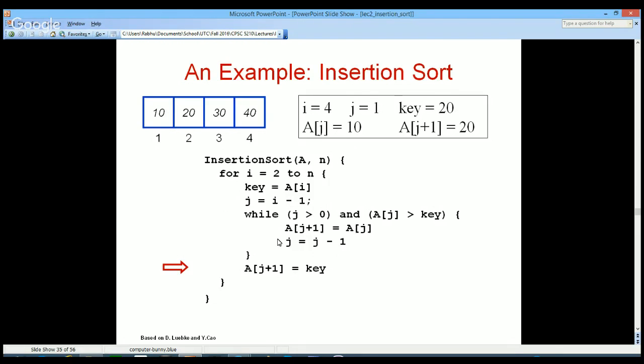So this shows how the insertion sort works. And at the end, what I would like to say is that insertion sort is also considered more efficient than the bubble sort as well as selection sort.